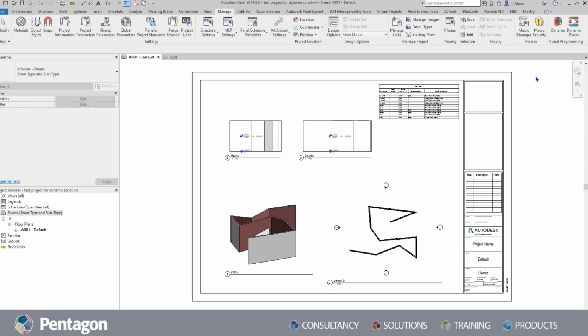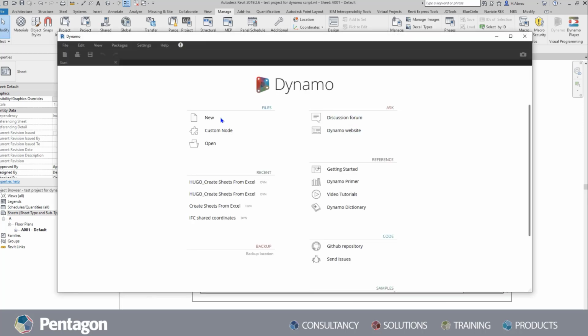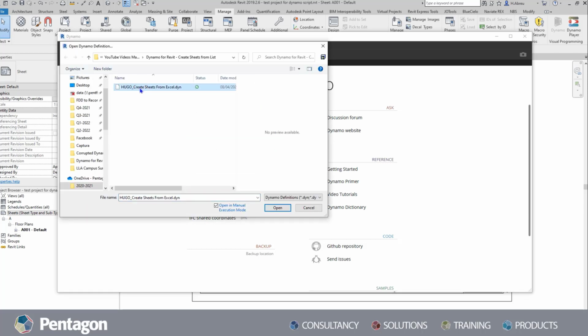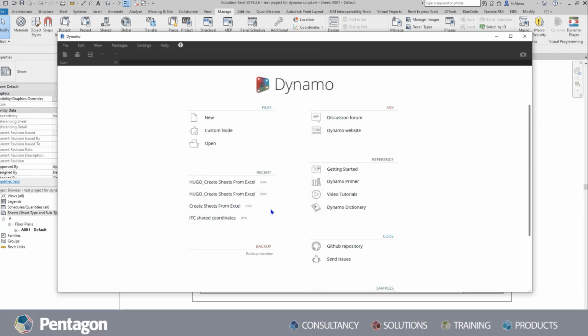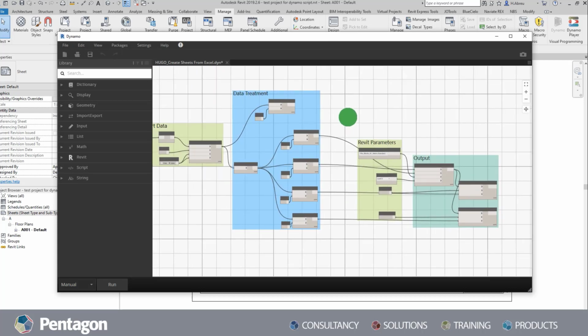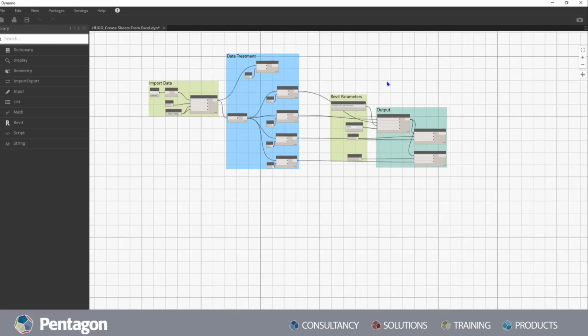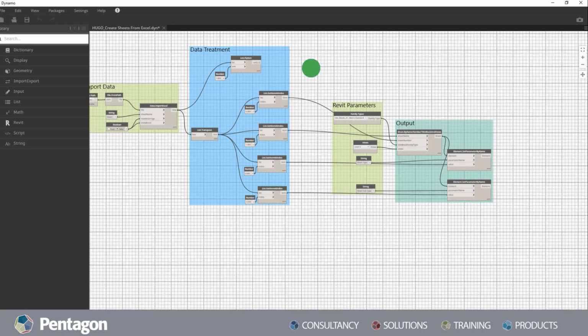Okay, so now that I have the data, I'll just launch Dynamo. So Manage tab, Dynamo, and I'll open a script that I've already created for the video. It would take too much time, unfortunately, to show everything. So in here, I'll just maximize this.